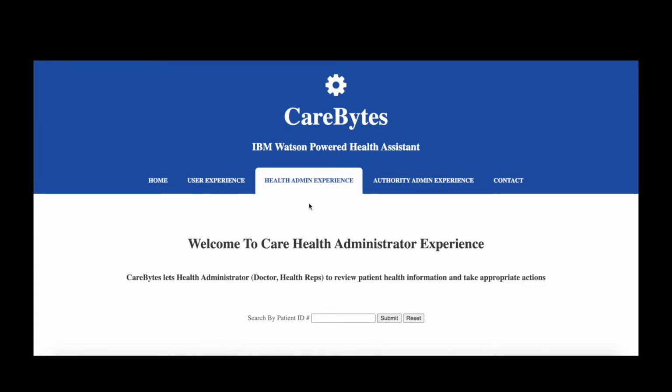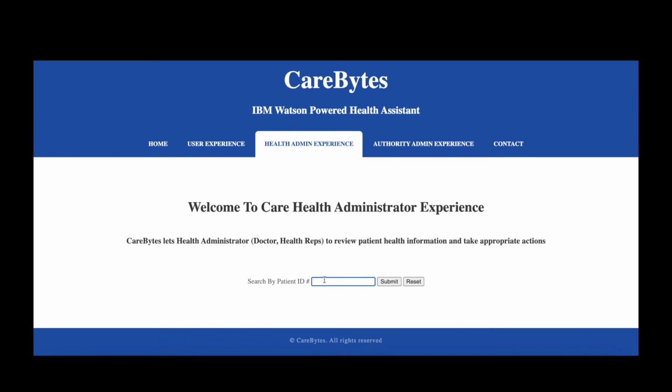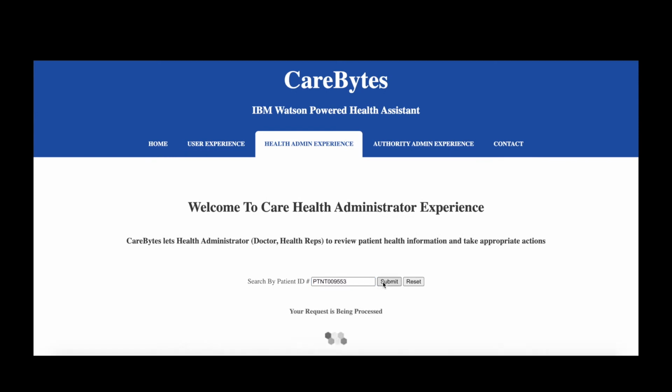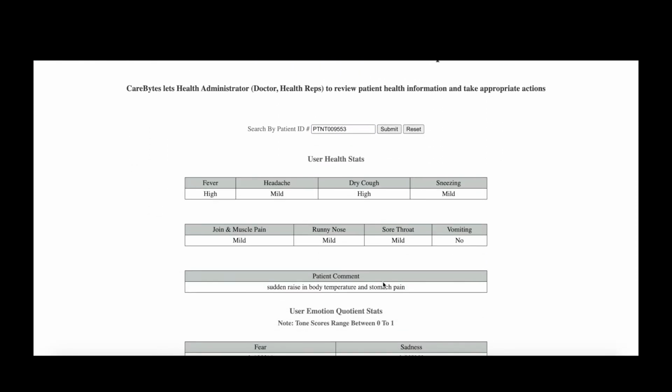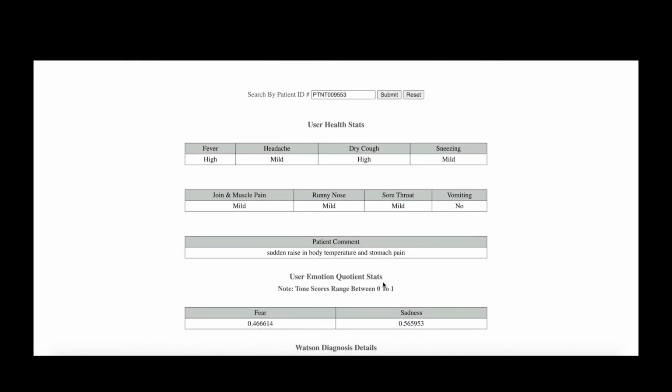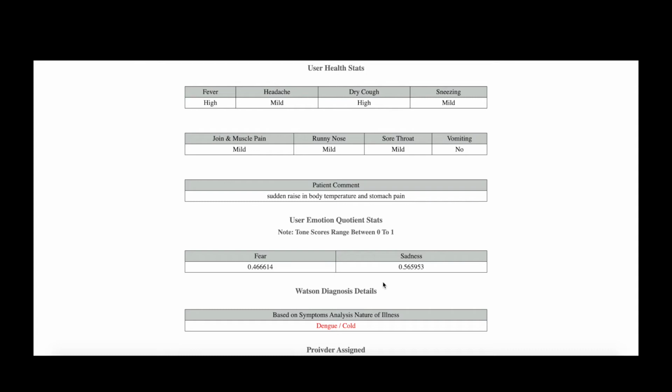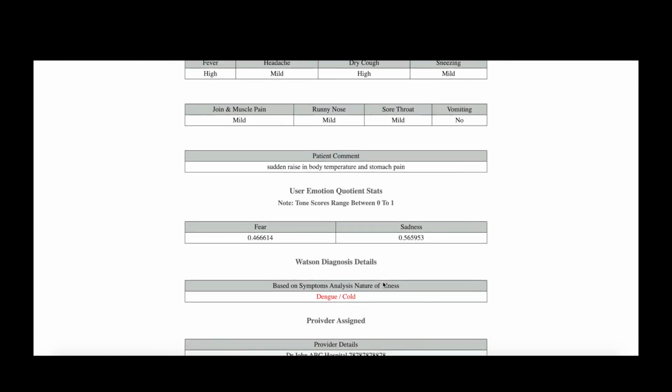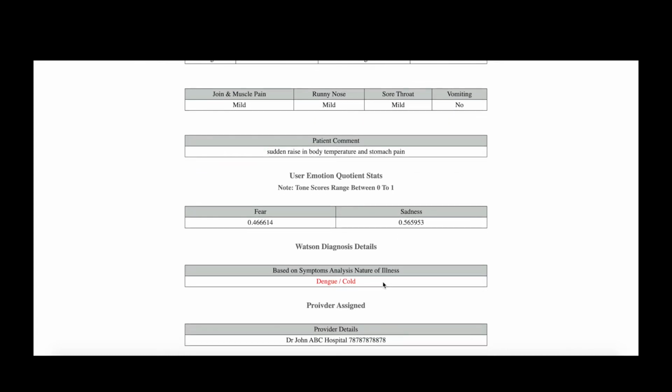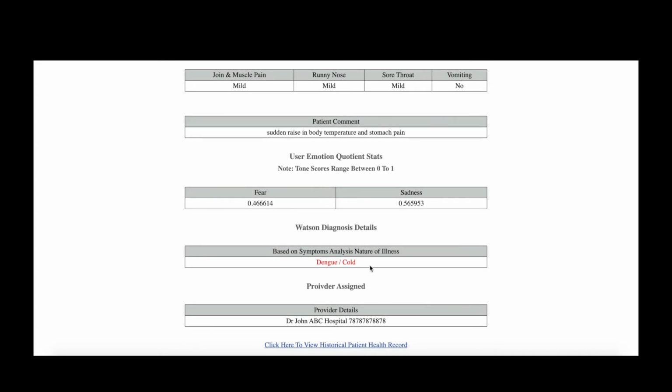Health admin experience essentially means the teledoctor or health representative who will have a provision to view the user health information. So let me search with the patient ID which we generated earlier. As you can see, the health information submitted by the user in the chat conversation can be seen here. All this user health information is processed against a trained model in Watson Knowledge Studio to identify the probable nature of illness. In this case, it was probably because of dengue or cold.